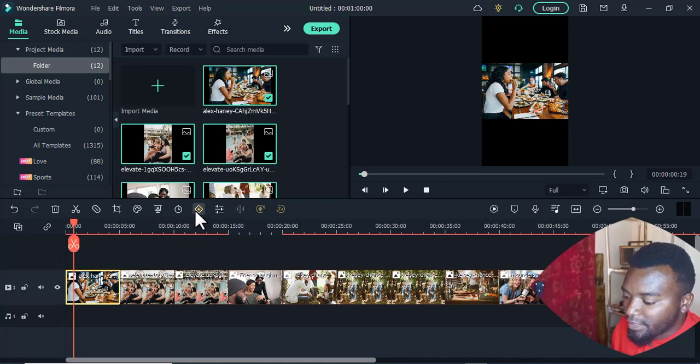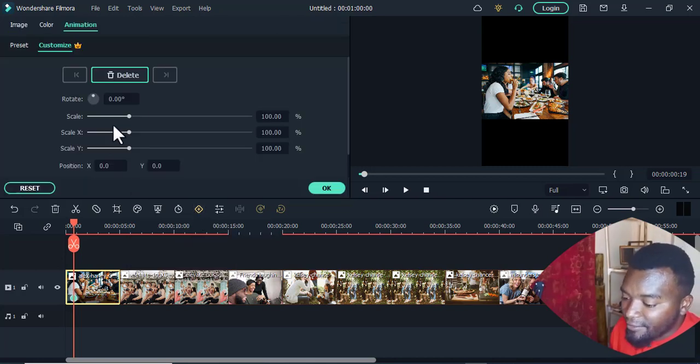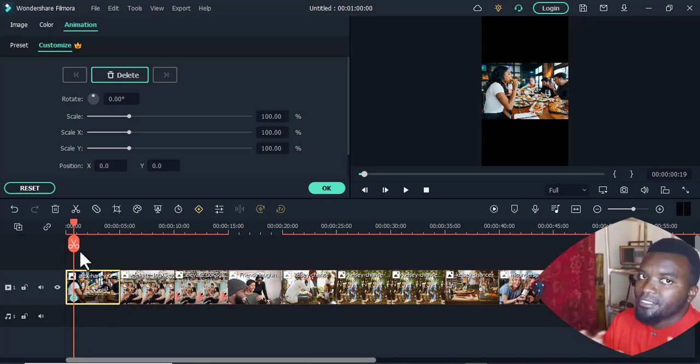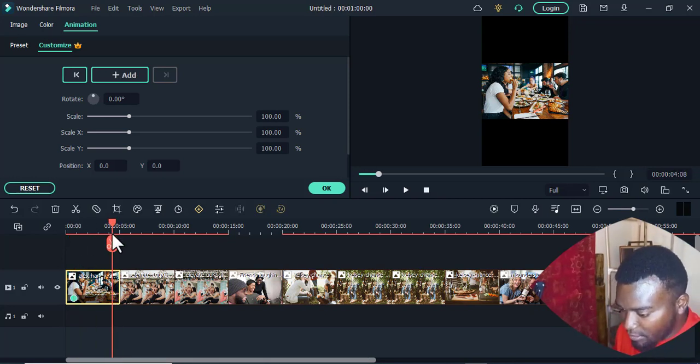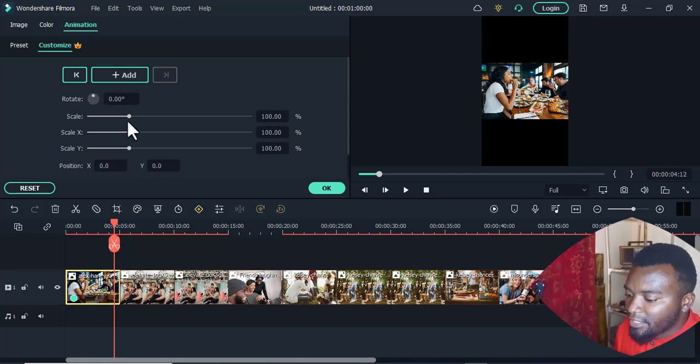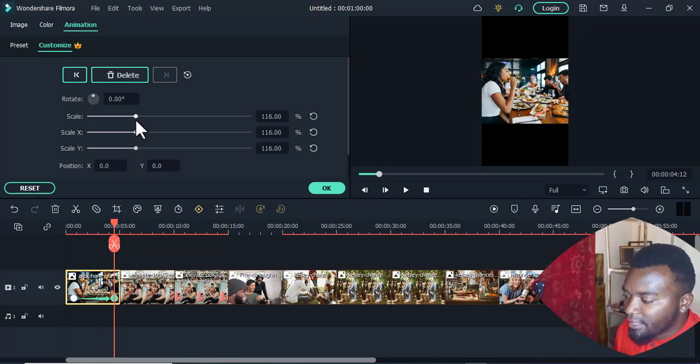I'm going to click this thing called keyframing. After clicking keyframing, it will bring me to this dialog box, and you realize it has just put some dot on this picture here. The next thing I'm going to do, I want the pictures to expand as the video goes on. So I'll come here, put my cursor here. Then I'll just do this scale like that.